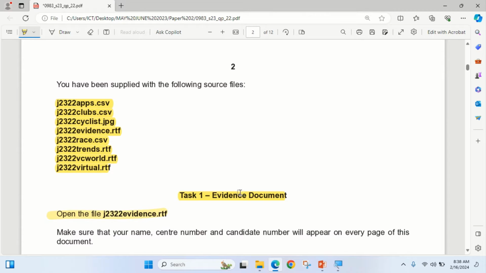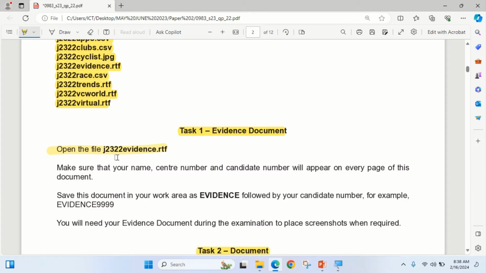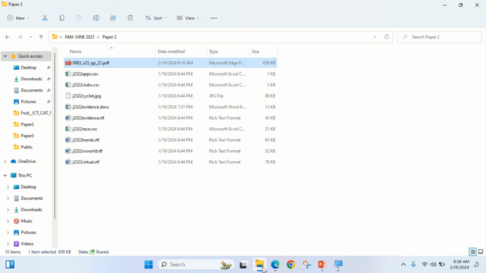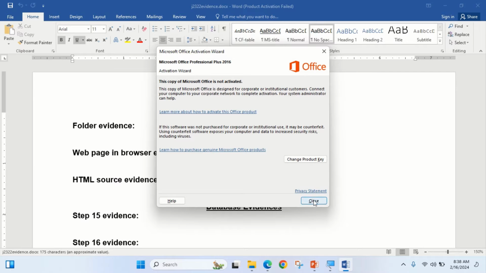Many candidates will do the exam, carry out the practical, but will not take evidences, or perhaps they will not print out the evidence document. The documents alone, all the evidences therein, could carry up to 20% of your total mark. So you can't afford to lose that. So open the file j2322 evidence.rtf. I'll go to my folder j22 evidence. Okay, here's the evidence document.